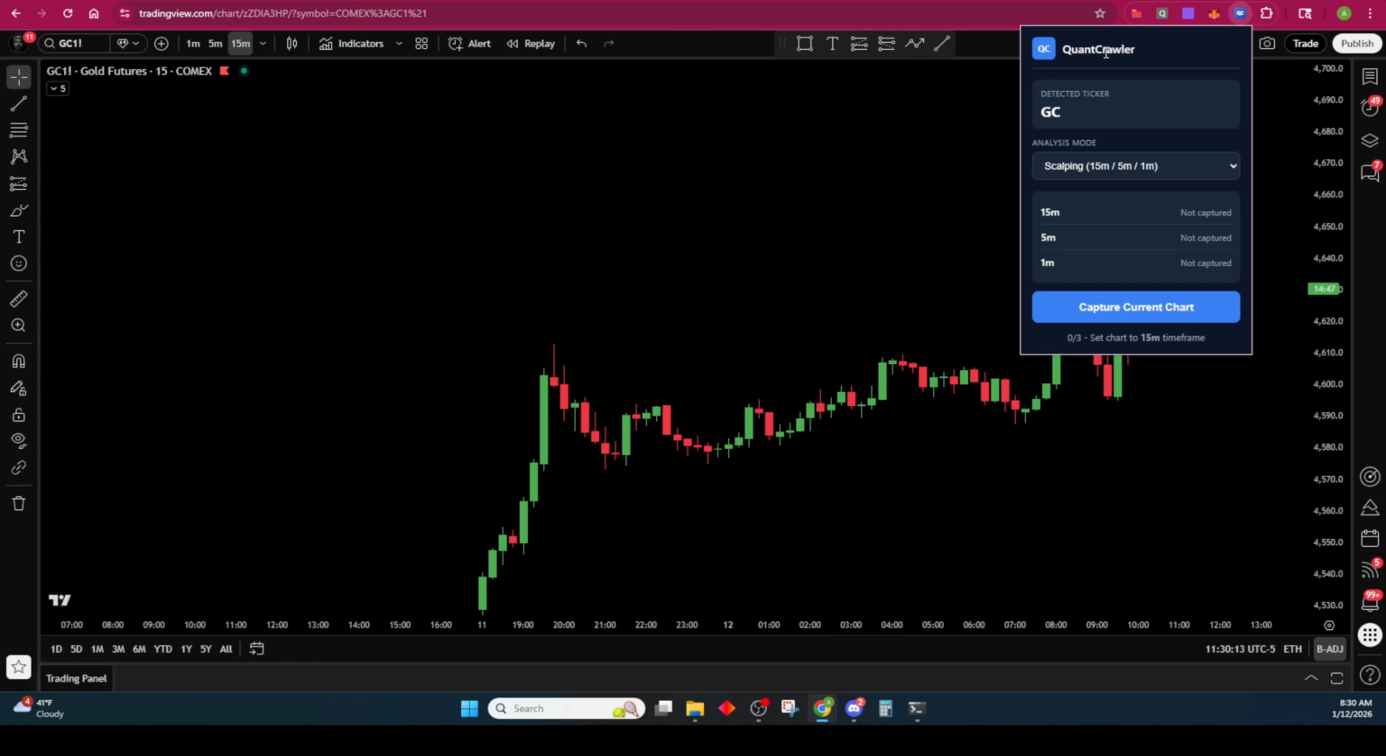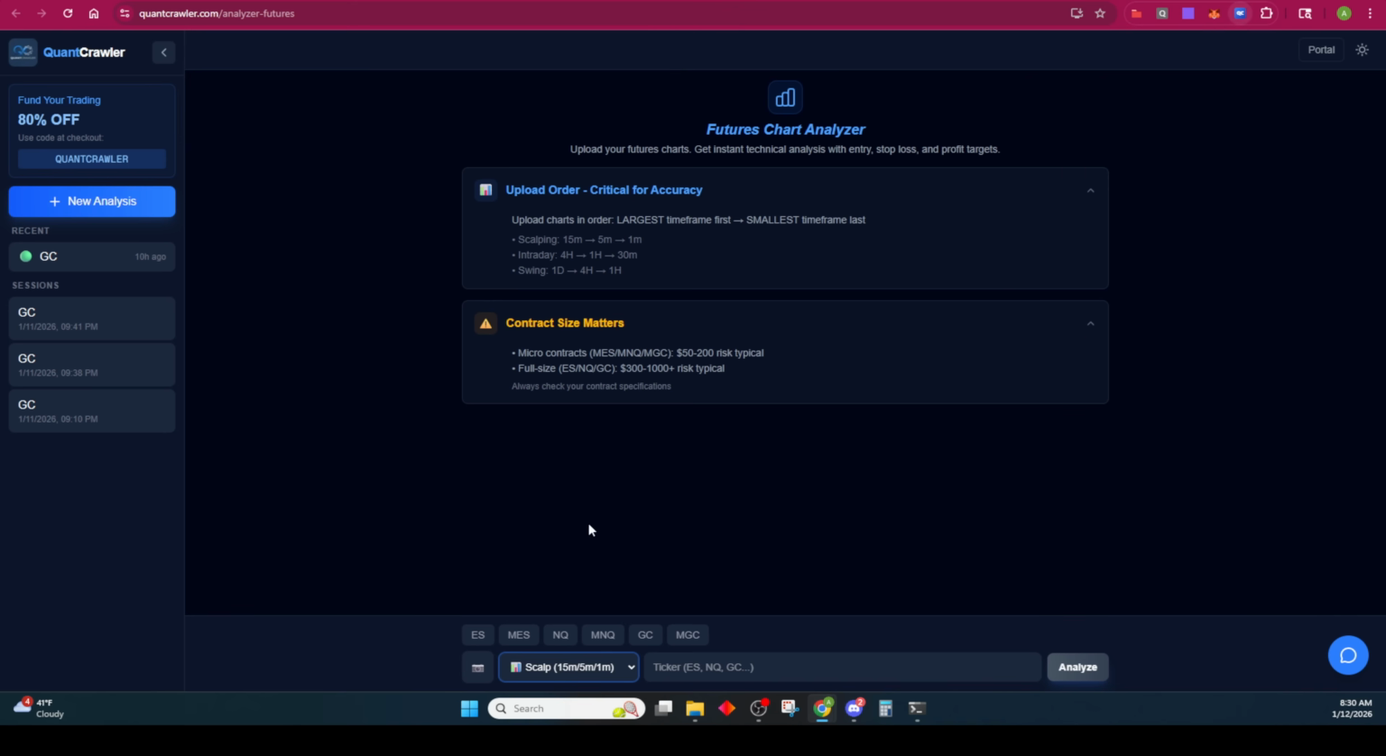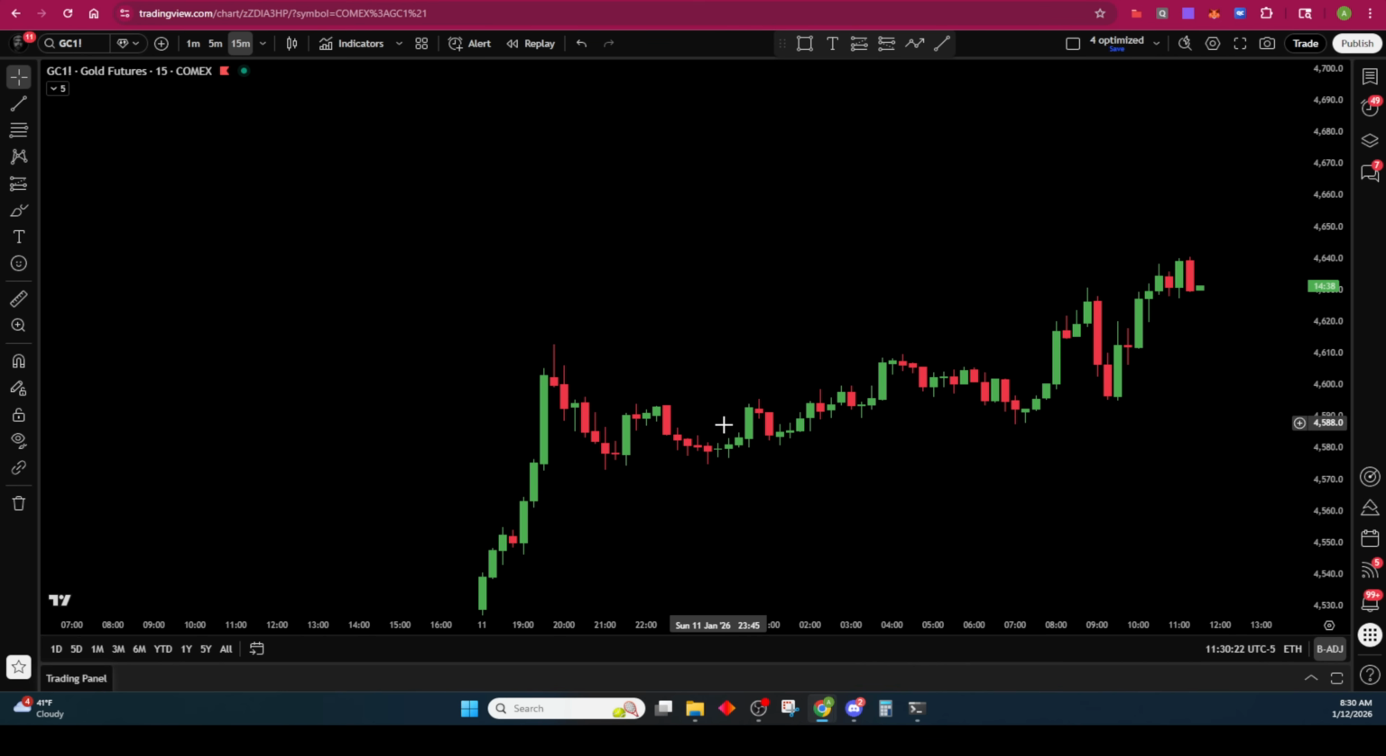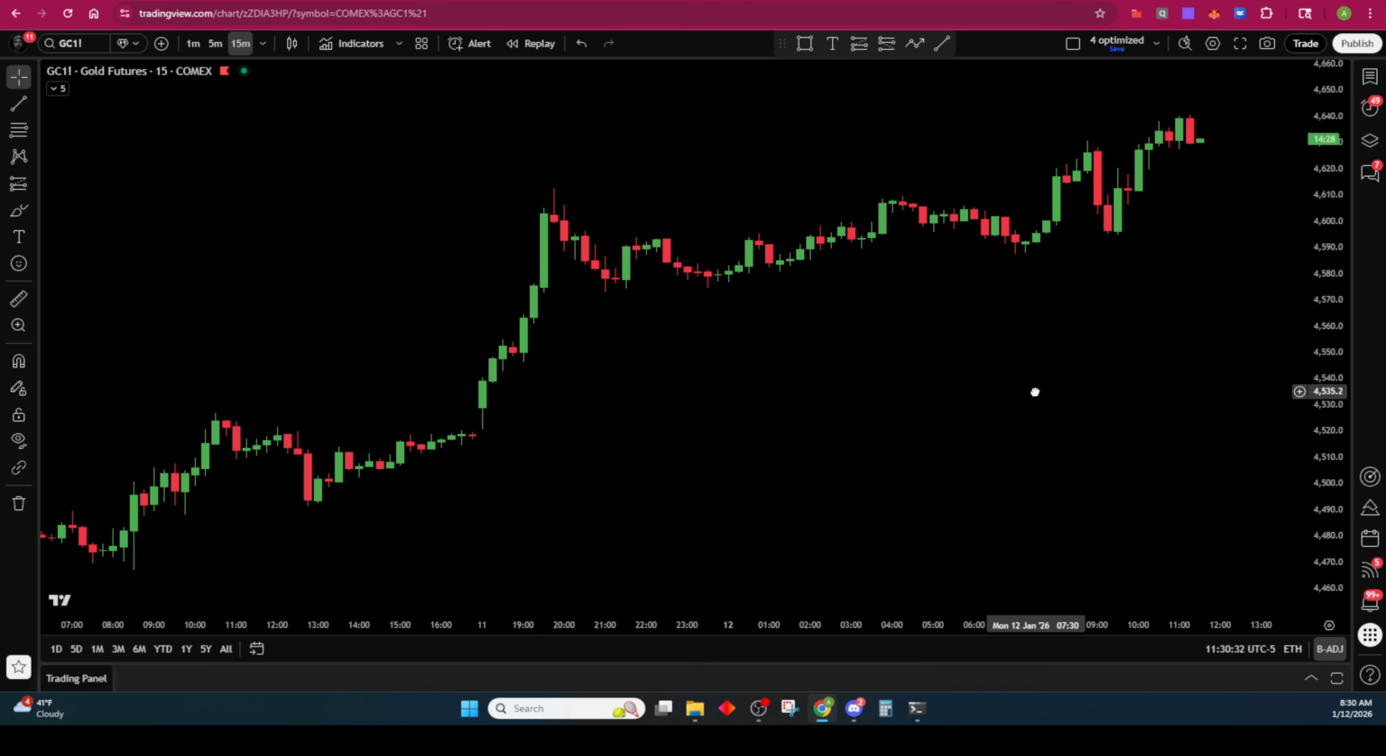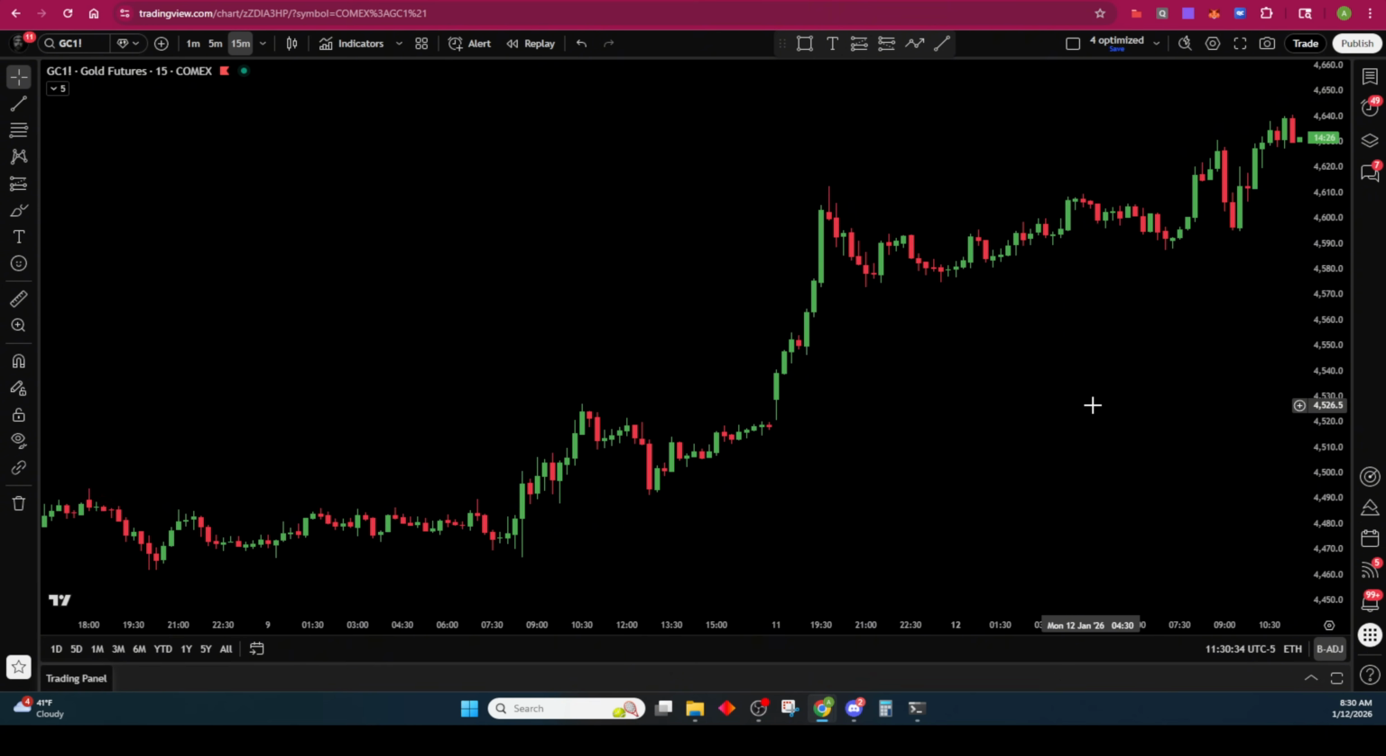And this QuantCrawler extension essentially will automatically capture your screenshots and pull you straight into this section right here to start analyzing with a simple keystroke. So what I'm going to do is I have the 15 minute, 5 minute, and 1 minute charts set up by default up here. I'm going to come over to my pricing and just double click so this snaps so I can fit as much data as I can.